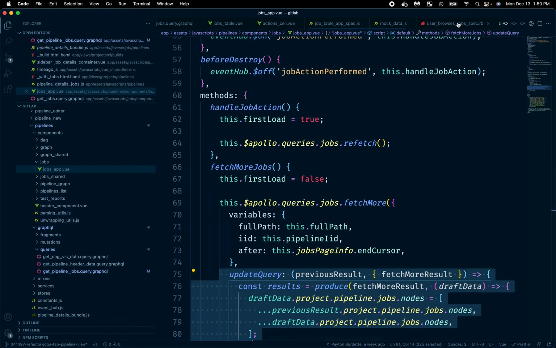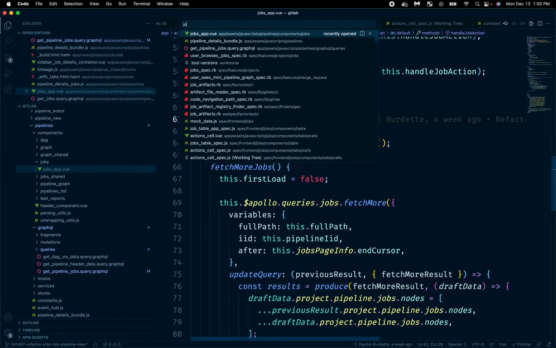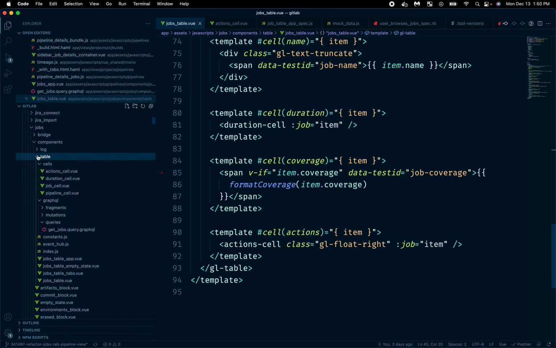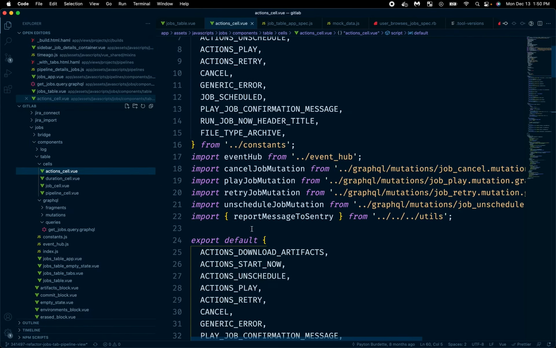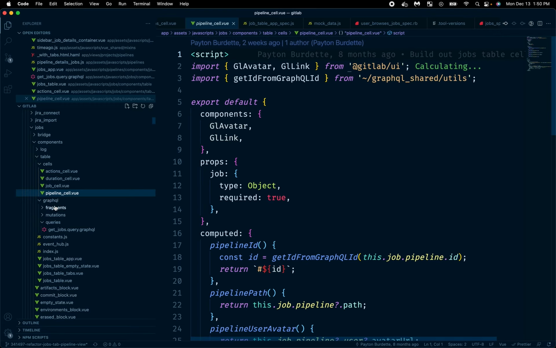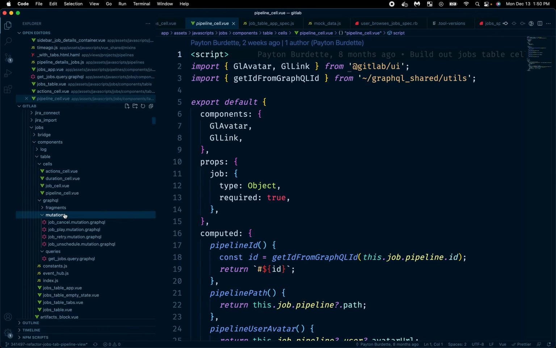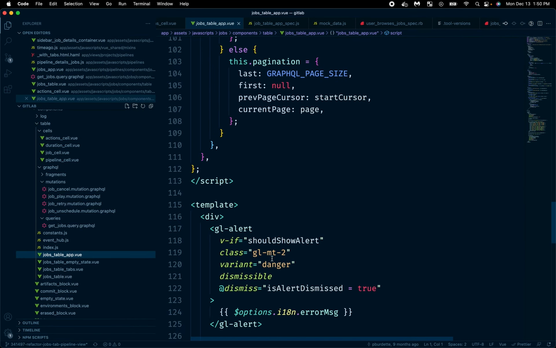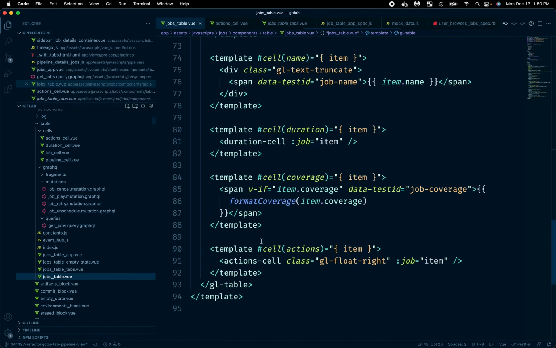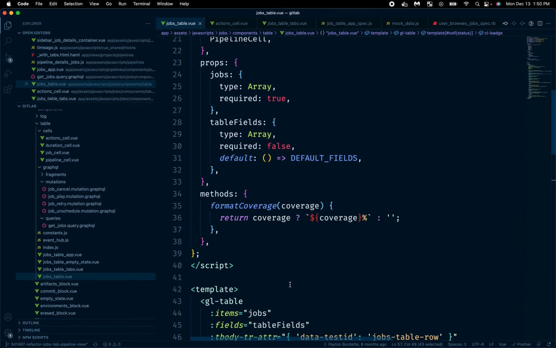And where the bulk of the code lives, if you go to jobs table view, jobs components table, all the cells are broken down into singular components. So like the action cell, the duration cell, the job cell, the pipeline cell. Then we have our GraphQL fragments, our mutations for retrying jobs and playing jobs, our queries, and then we have our top level component here that handles pagination, error handling, and all of that. And then here's the table that injects all of those cells.